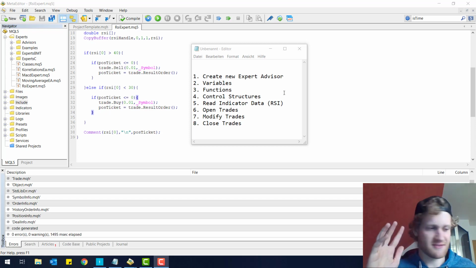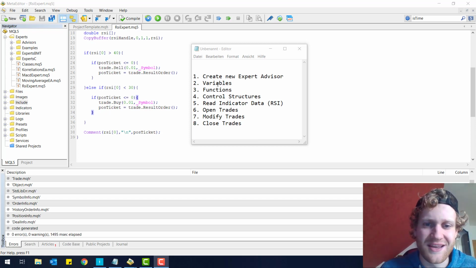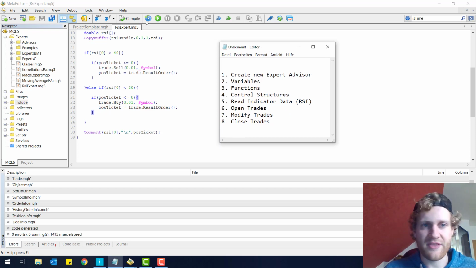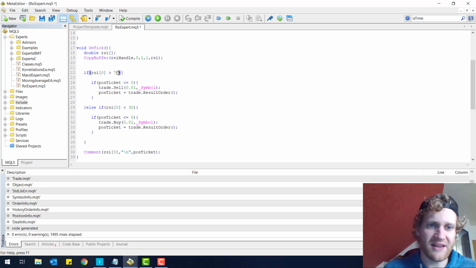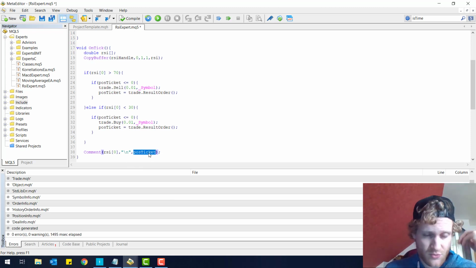This is part 7, you need two hands for this, of the programming tutorial where we write an RSI expert advisor that is opening, modifying, and closing trades. And we do have this program at the moment, so the RSI is checked for its value, and if it's above 70 now, we will open a short trade, and if it's below 30, we will open a buy trade. And yeah, that's working already.